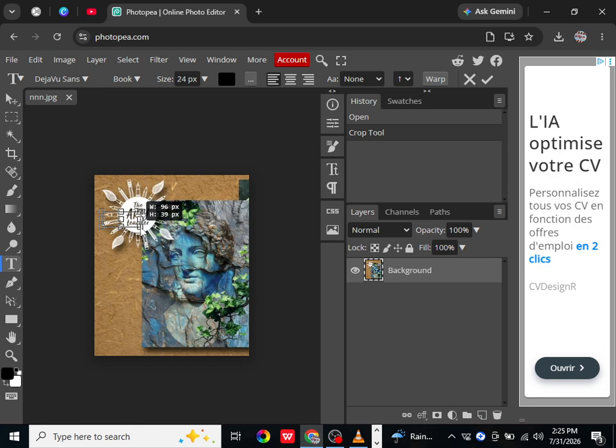Next, customize your text using the options at the top of the screen. You can change the font size, color, alignment, spacing, and style. Choose a bold, easy-to-read font if you're designing a YouTube thumbnail or social media graphic.